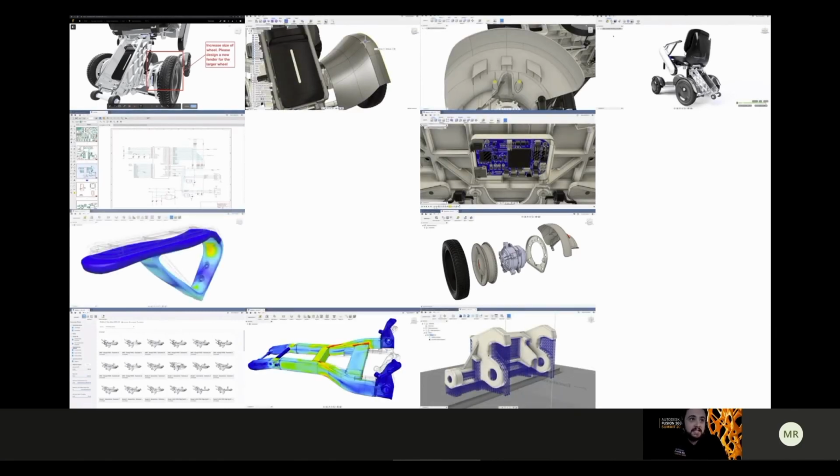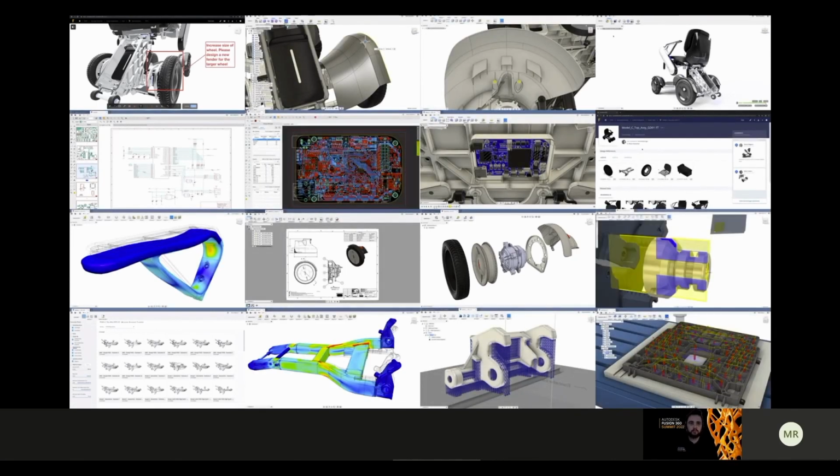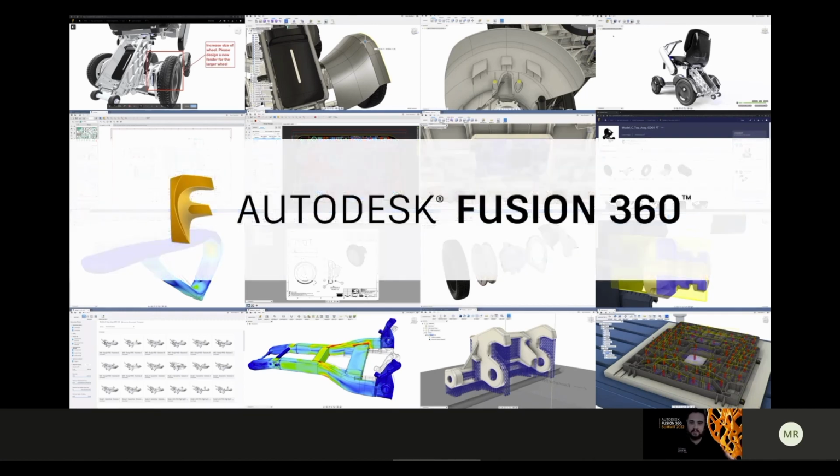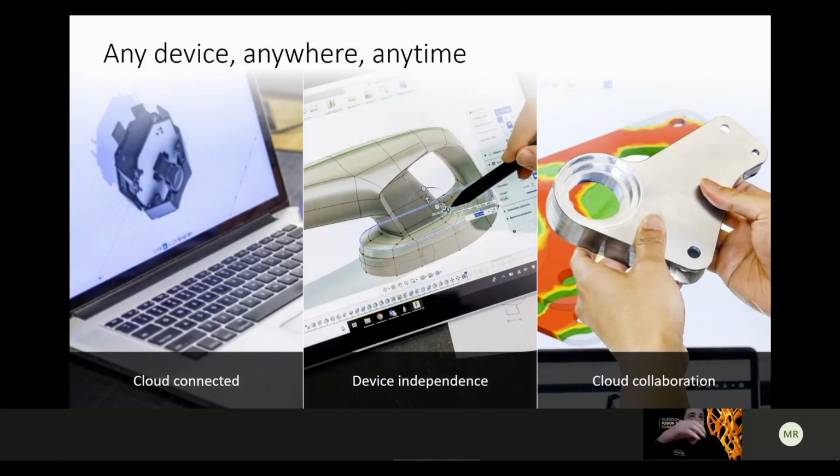So Fusion 360, like I said at the very start, is not just a CAD tool, nor is it just a CAM tool or simulation, documentation. Fusion 360 really is all of those things. And the good thing with Fusion 360, again, hopefully you're aware of this already, is that with it being cloud connected and device independent, it's on the cloud, available anywhere on any device at any time.